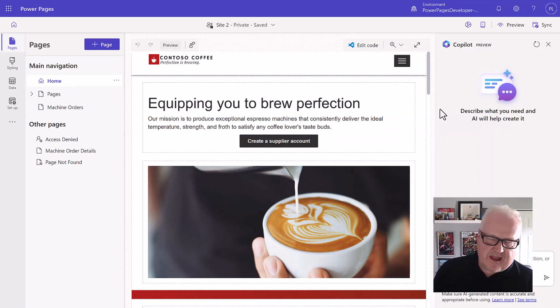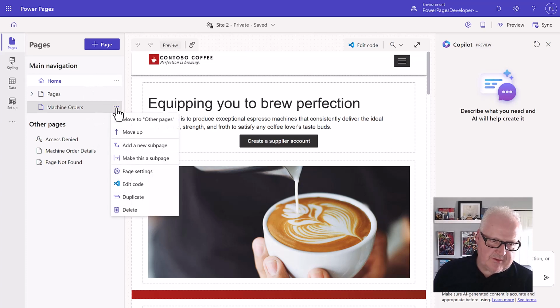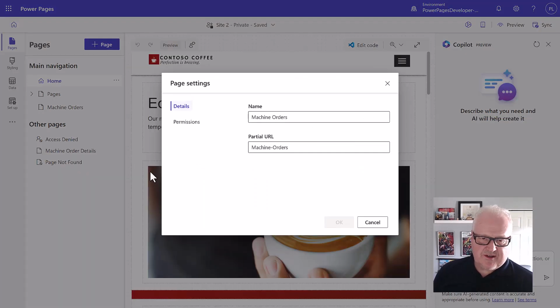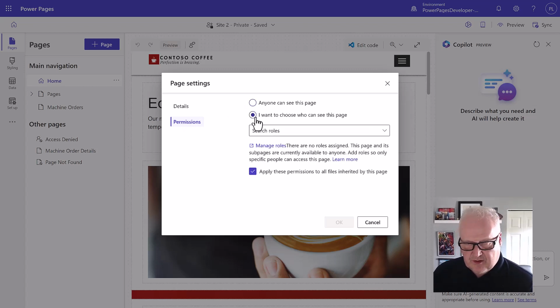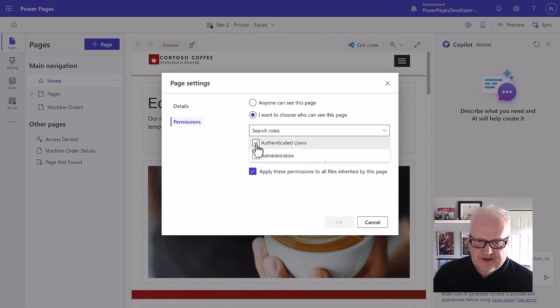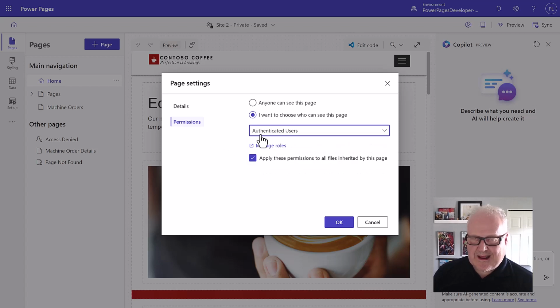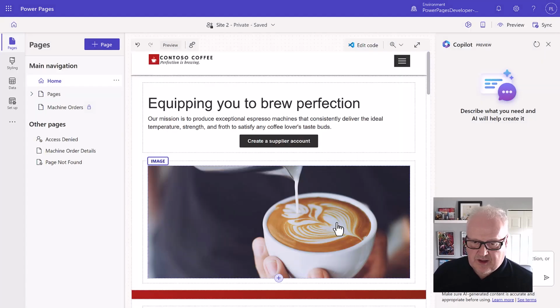So once again, I'm in the design studio and I'm going to go to my machine orders page. I'm going to click the little ellipsis to the side here, and then go to page settings. I'm going to choose this and go to permissions. Here I want to specify who can see this page. So I'm going to choose that only authenticated users are allowed to see that page. If I click OK here and set that up, now let's preview this site.